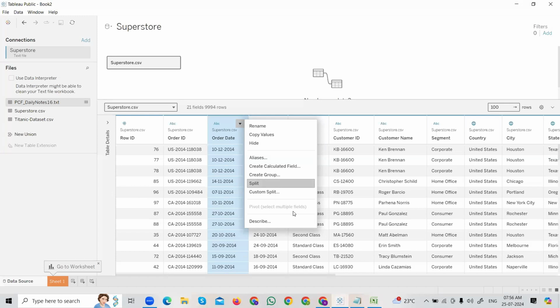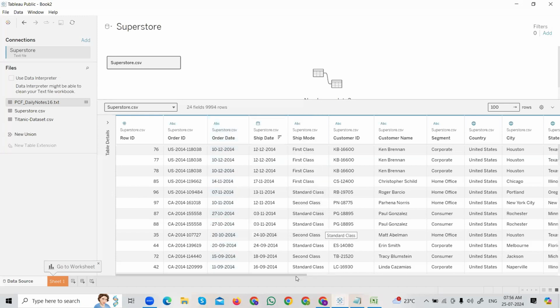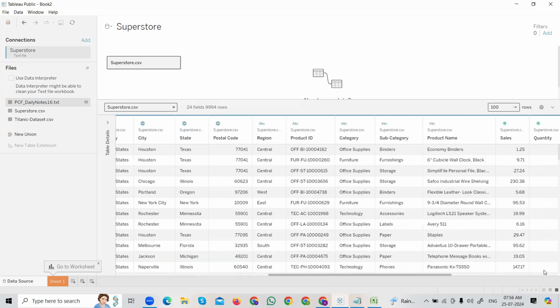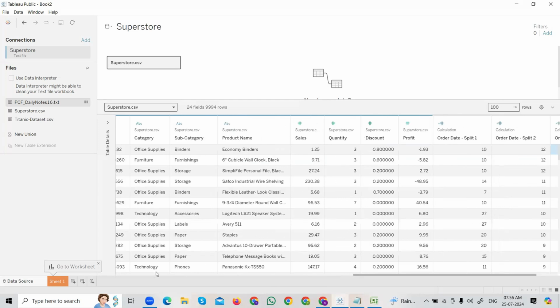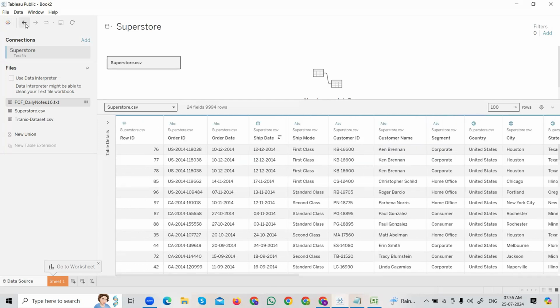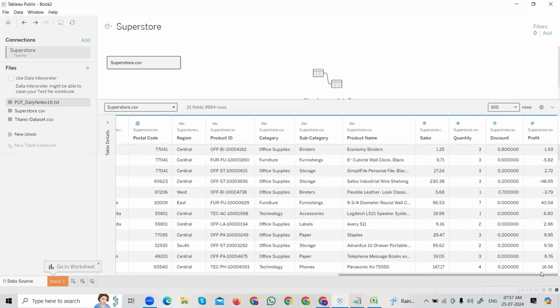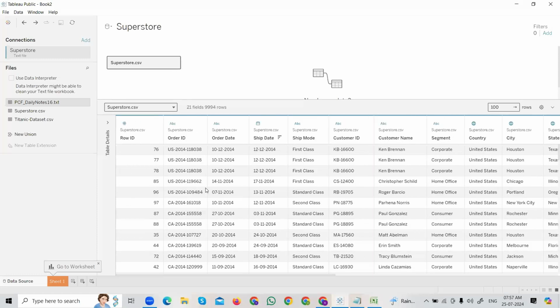Just click on the split. Three new columns will be created: 10 is in one column, 12 is in one column, 2014 is also in one column. To get back to the original position, I'm going to click on the backward arrow, and automatically it is going to get back to the original position.